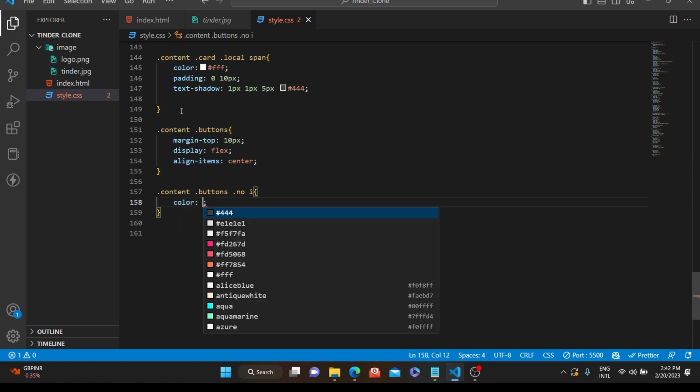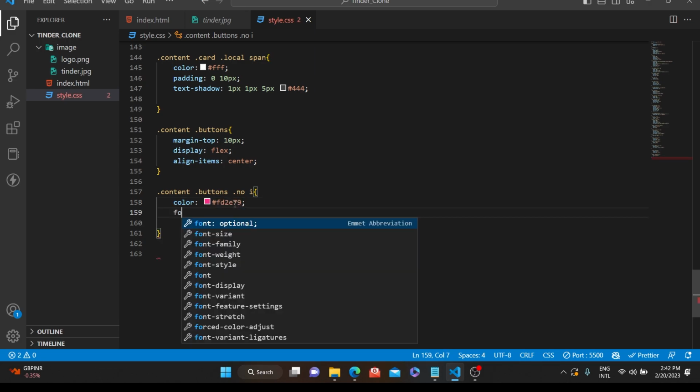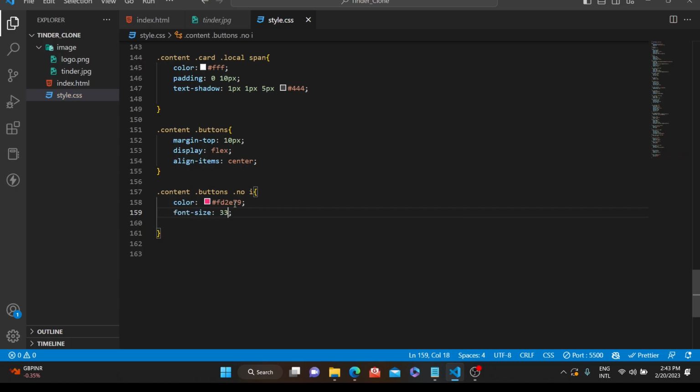So we would be adding color first. The color that we would be adding is FD 2E79. It's 2E, not double E, it's 2E79. So yeah, this is the color that we would be adding, and the font size that we would be adding is 33 pixels.